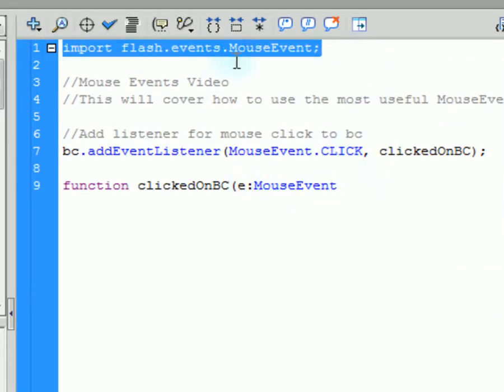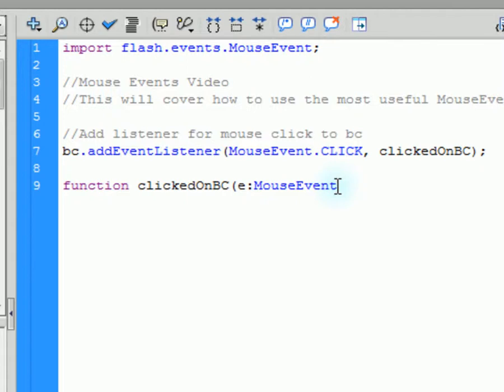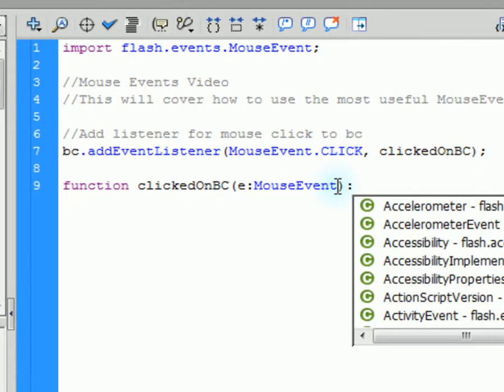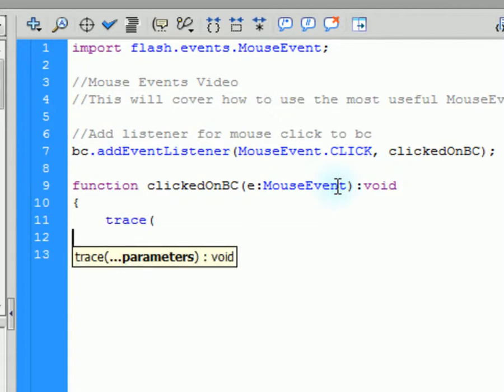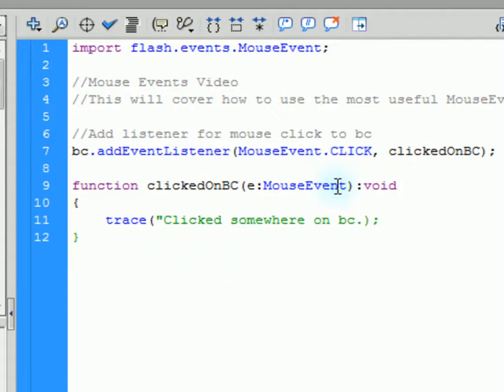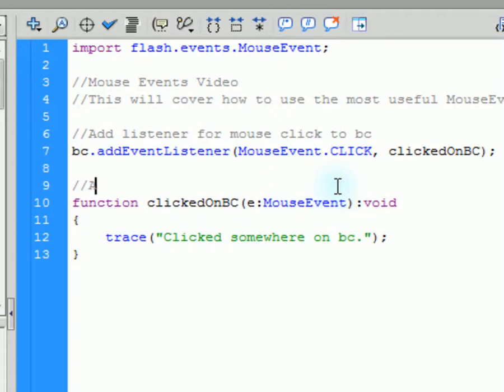Remember I said before, don't worry about this thing popping up here. If it does on yours, cool. If it doesn't, don't worry about it. So anyway, in our parentheses, tell it it's type void. Put our opening curly bracket, and there we go. We have a function. And what do we want to do when we click on our black circle? We want to trace out "clicked somewhere on BC". Oops, I forgot to put the end of my double quotes. So let's put one more comment saying will execute when BC is clicked on.